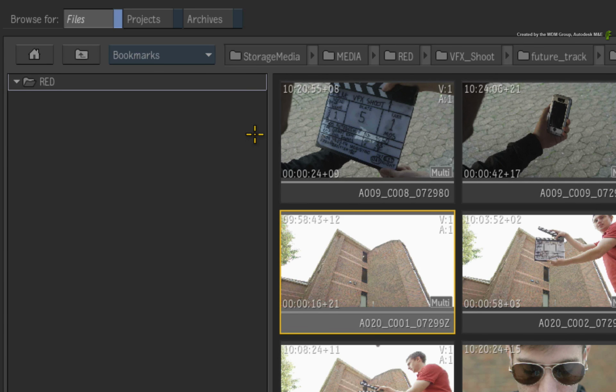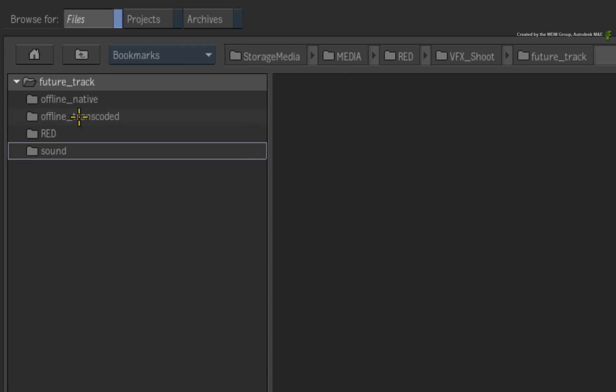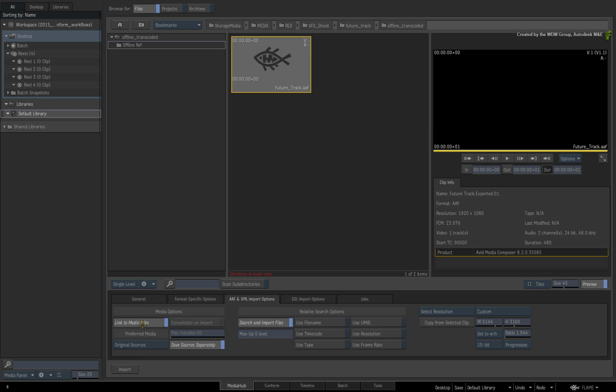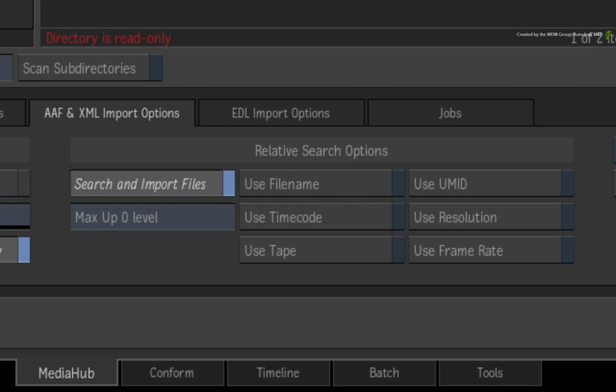Now I'll navigate back to the AAF and enable link to media files. One very big point is that the AAF has been placed in its own directory, but the Red media is in a neighboring directory within the same directory structure. If the media you are conforming to is not within the vicinity of the AAF file, you can also use the set search location function as a post operation after importing the AAF. This will allow you to search in any location for the media if required.